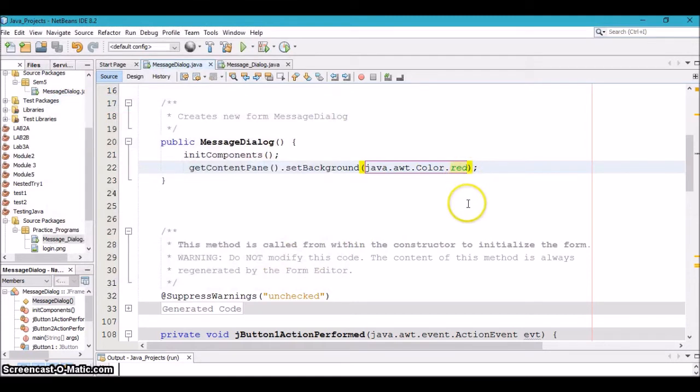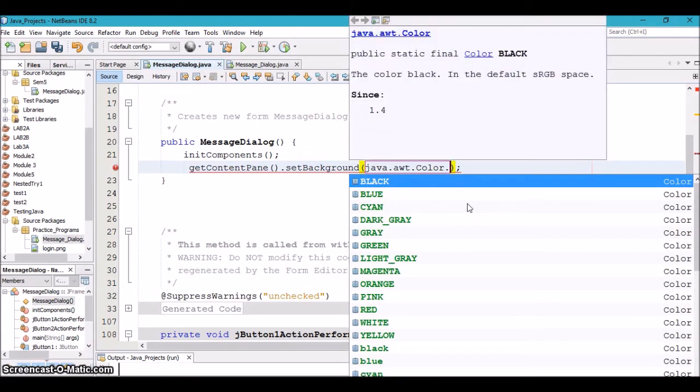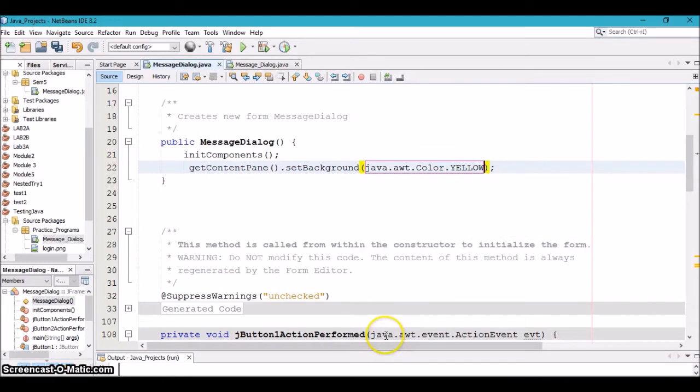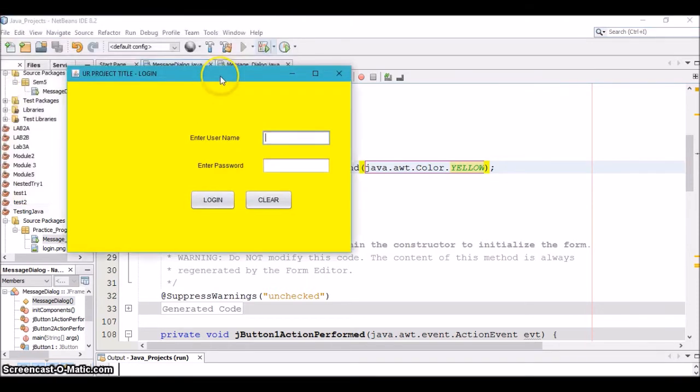You can also change this color. If you don't want red, these are the colors available, so you can choose any one color. The color selected is yellow. This is how it looks. If there are many colors available, you can change the colors and check how it looks.